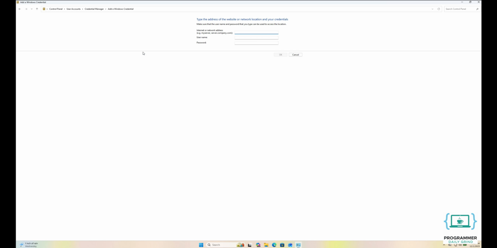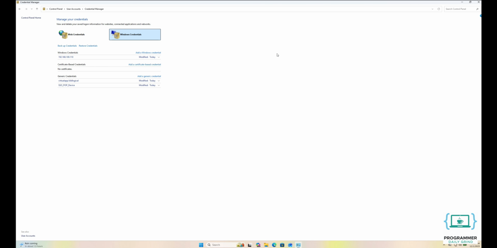A small form will appear with 3 fields you need to fill in. Start with the Internet or Network address box. Here, enter 2 backslashes followed by the IP address of the computer that contains the shared folder. In the Username field, type the exact username of the local account you created earlier on the other computer and make sure the spelling is correct. Then enter the password for that same account in the password field. When all the fields are completed, click OK to save the credential.